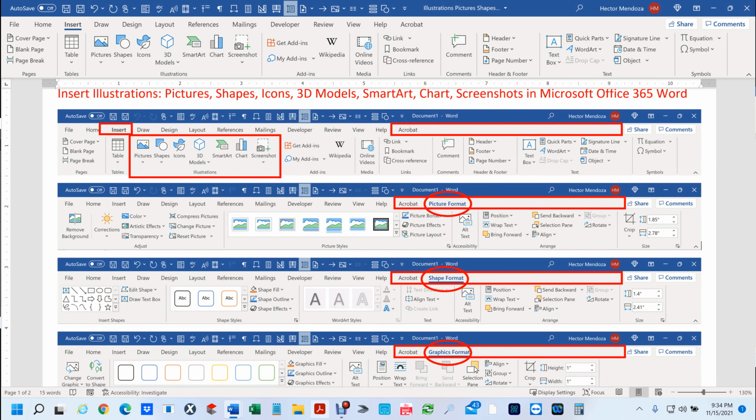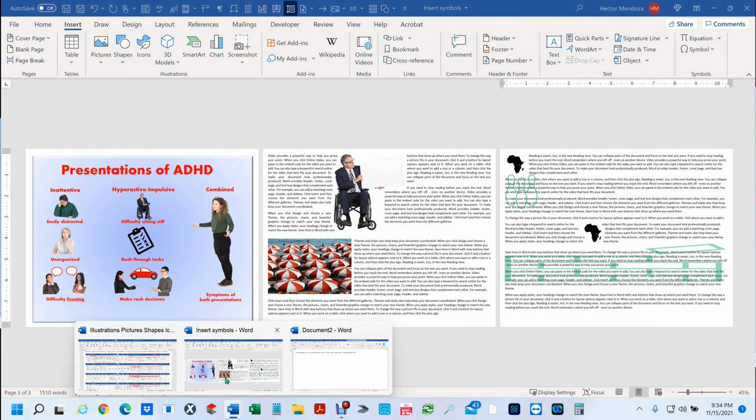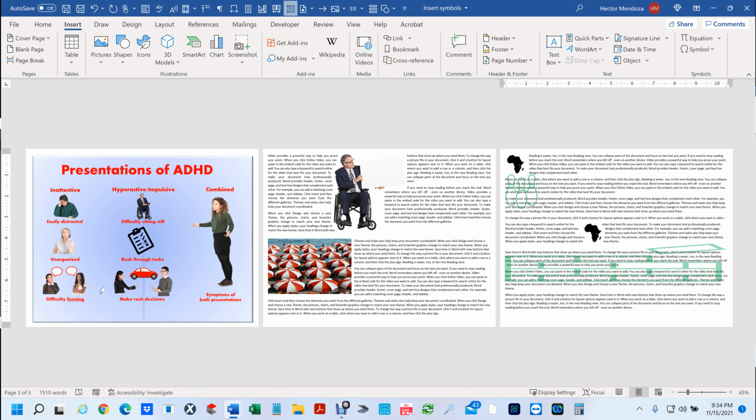But let's say that you wanted to do something like this right here. Well, first let me start with this one, because I know I'll go out of my zone if I don't do this one first. So let's start with pictures. If you wanted to insert a picture into Word, there's a lot of things you need to consider.